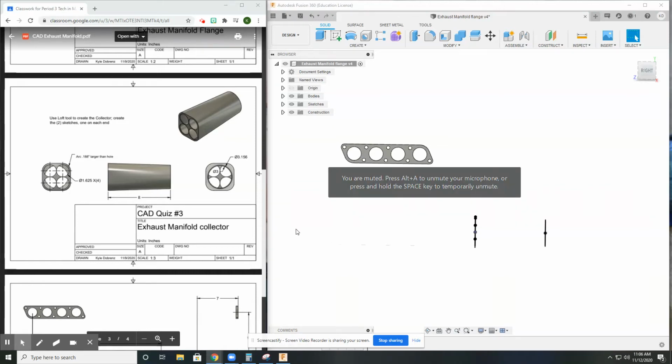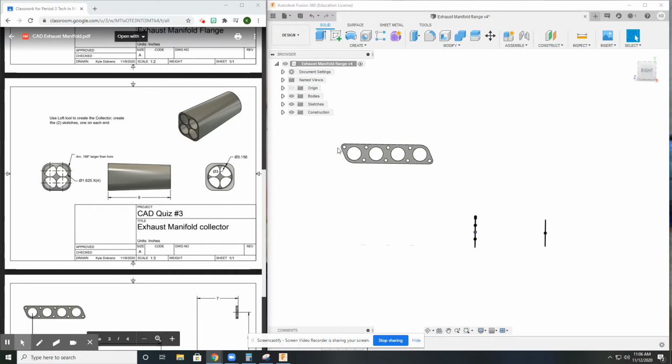All right, guys, this video is going to explain the loft feature on CAD quiz number 3, the exhaust manifold. At this point, you should already have created the manifold flange. That's a pretty simple extrude exercise. And you should already have done the offset planes from the center of the leftmost large circle, 14 inches for this sketch, 22 inches for this sketch.